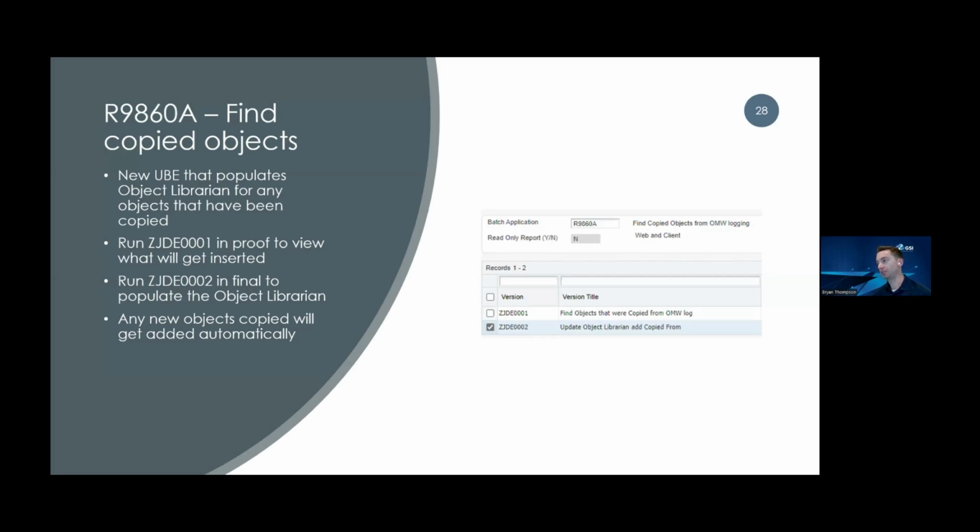The only thing that you'll need to do initially, and I'm going to shift to my other slide here, is review and run this R9860A. This is a UBE introduced that will go through Object Librarian and history, look at all of your logs, your OMW logs, and predefine what objects have been copied from base objects.